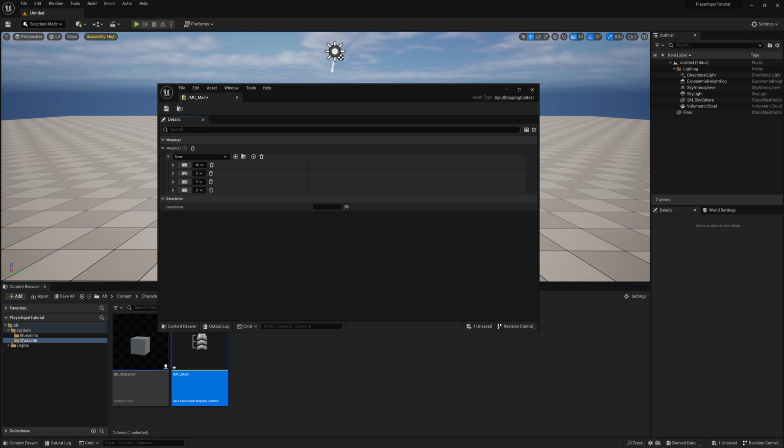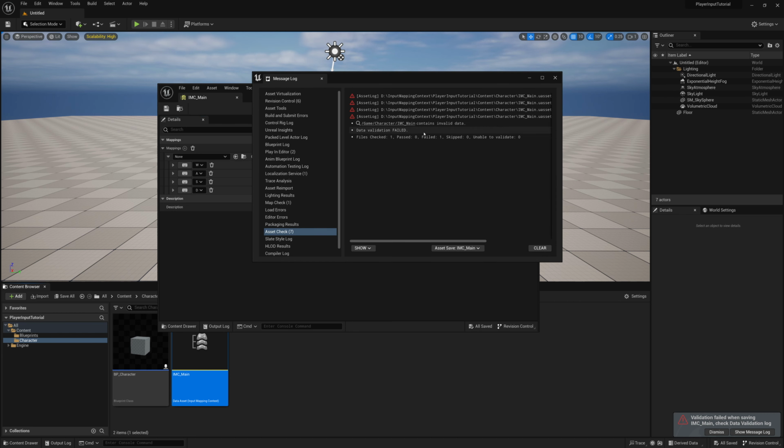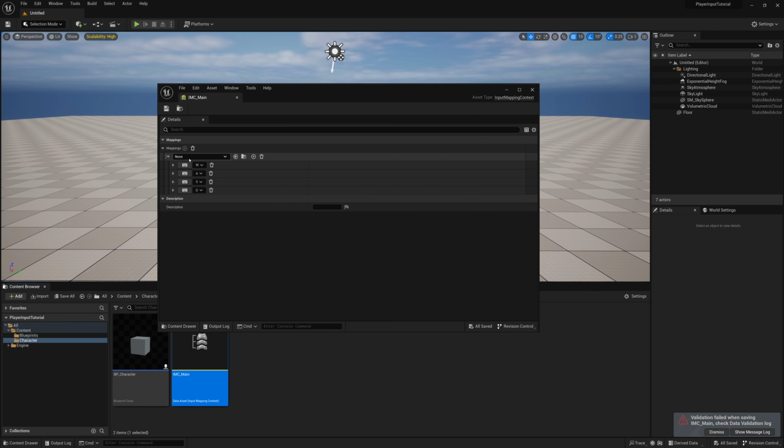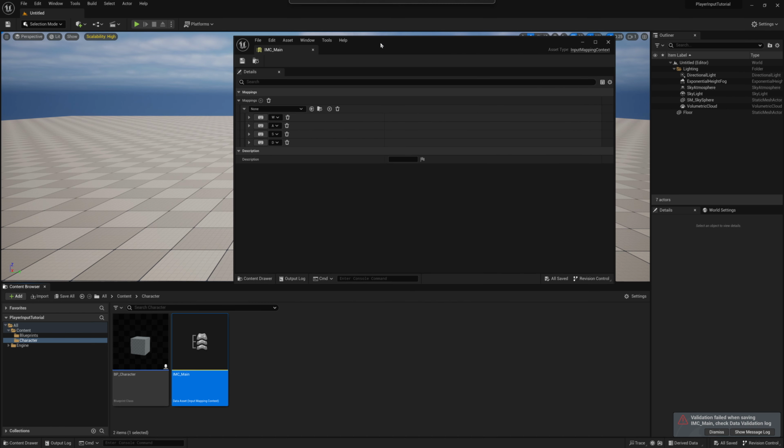And now that we have those keys, we have to have a group for them. These are the keys we're going to have to press, but when we press those keys, it's going to pass it along as a certain bit of information. And that's going to be defined by our input action that will go here. And right now, if I try to save this, it'll throw me a bunch of errors because you can't have this set to none or empty. So we have to create an input action.